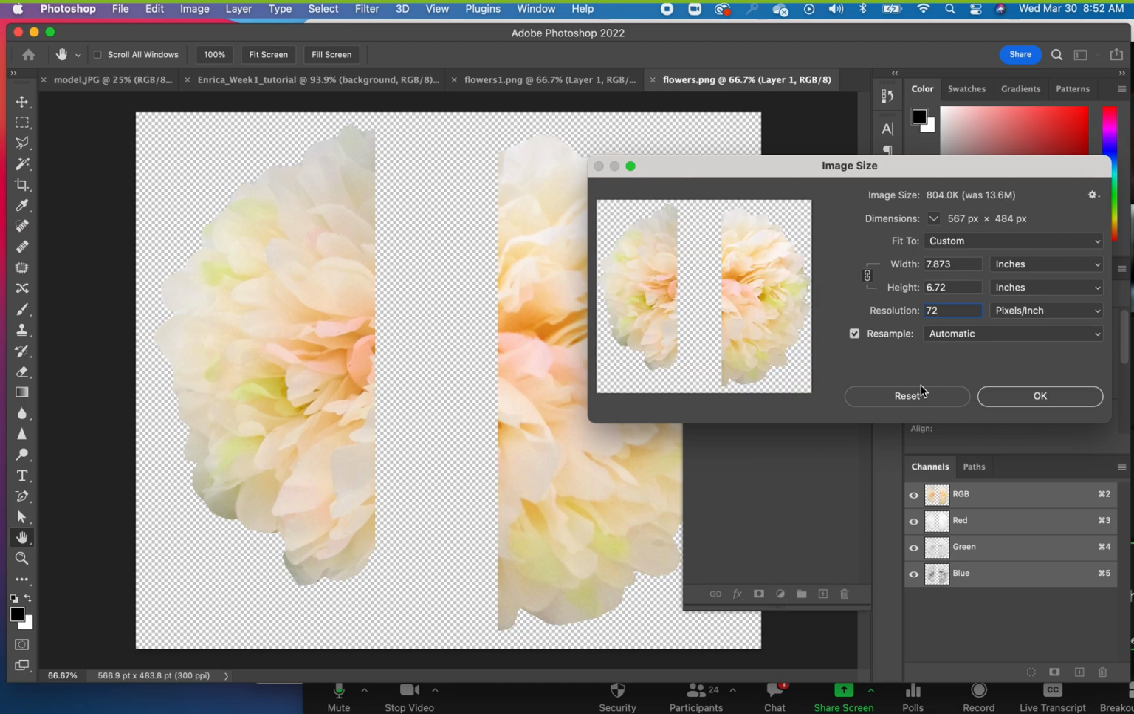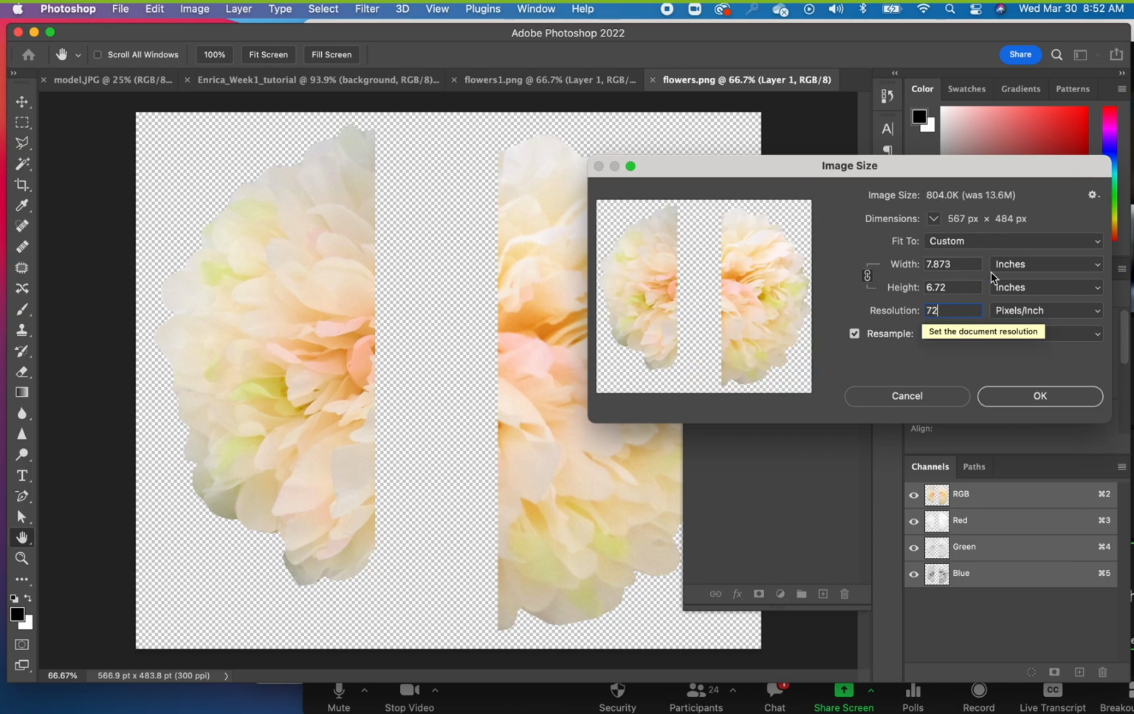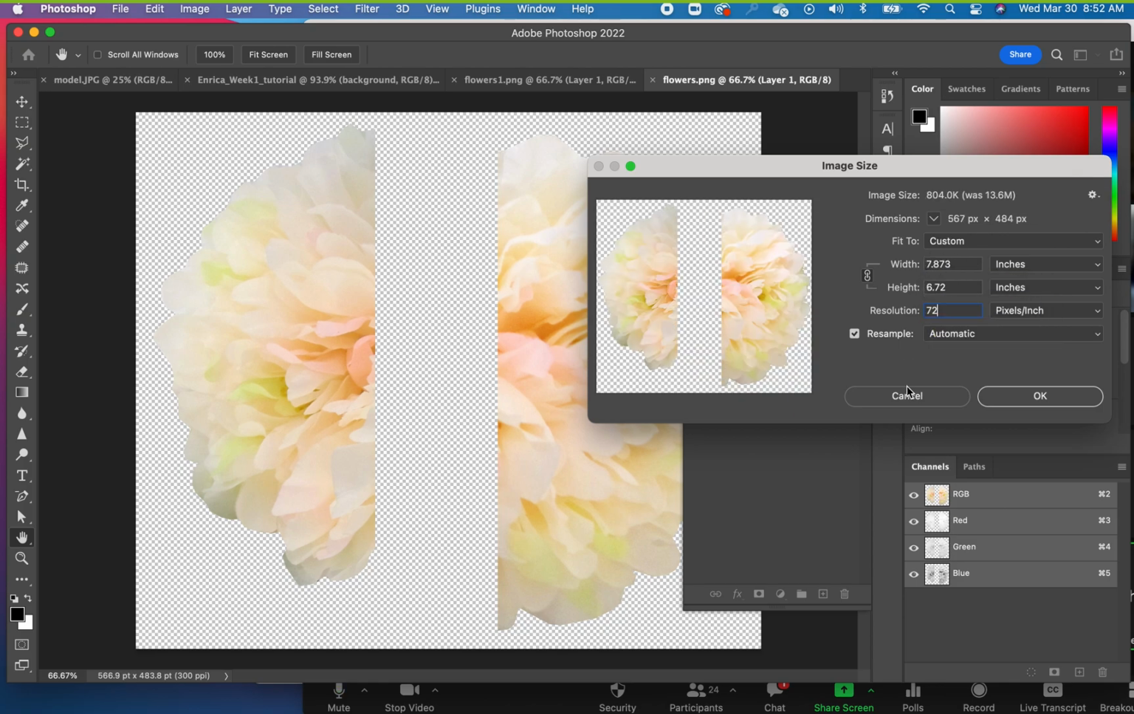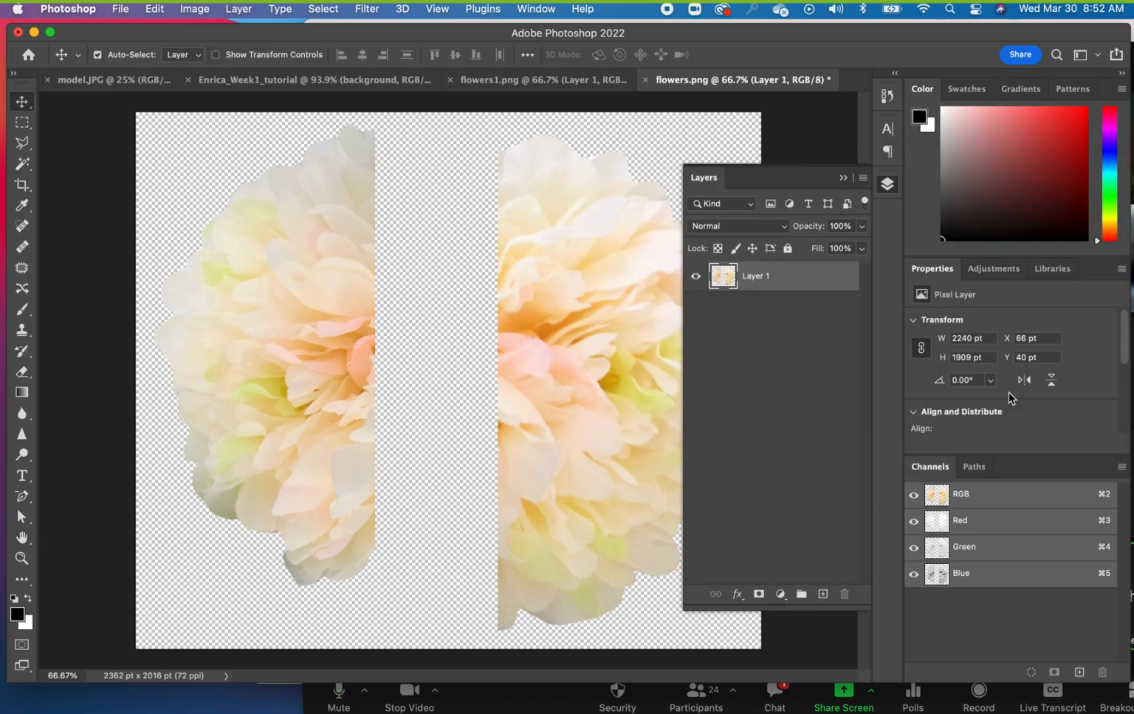Let me start over. I need to show something first. So the size is 6 by 7, or actually 7 by 8, roughly. If I have this checkbox checked and I type 72, you see the size stays the same. But I'm holding Option and Reset. If I uncheck this one and I type 72, now my 7 by 8 is 32 inches by 28 inches. It's pretty big. It's huge. I'm going to say OK.